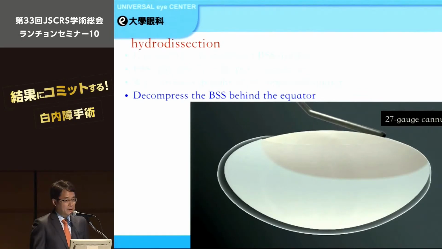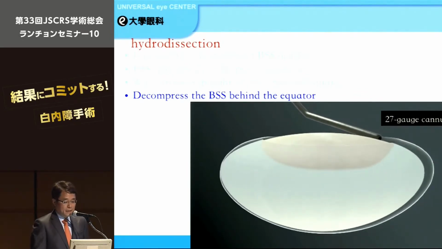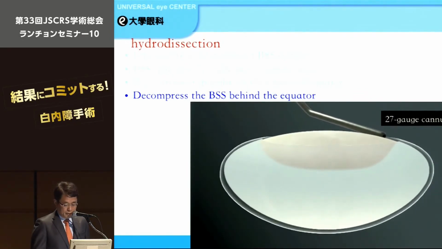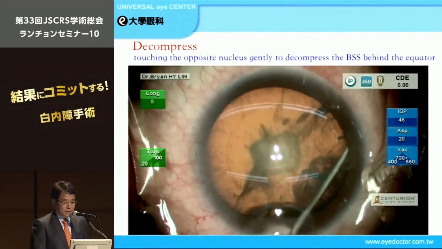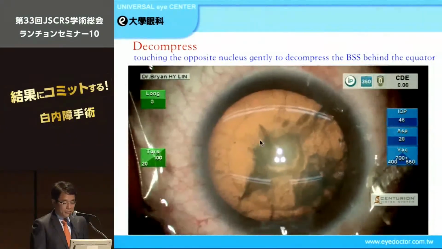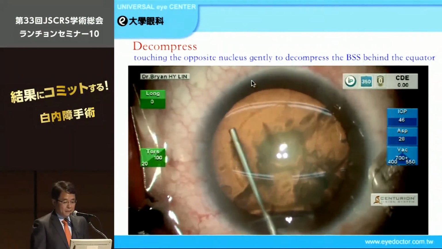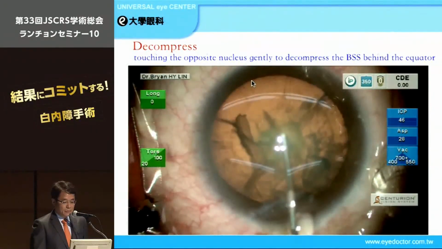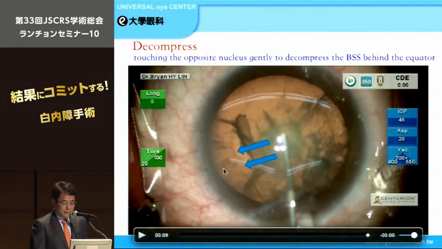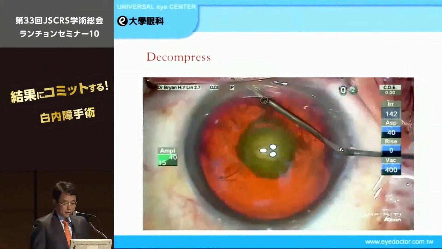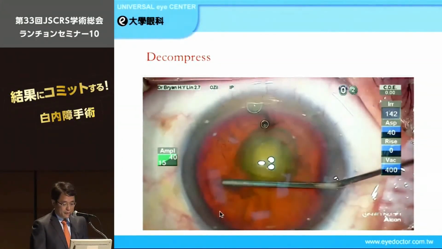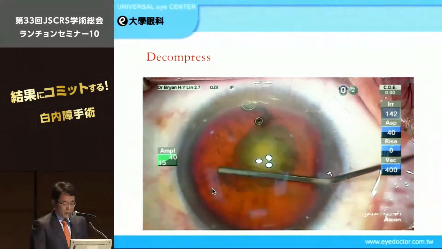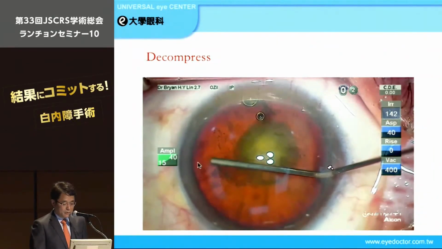The following step is the most important: decompress the BSS behind the equator. I use a 27-gauge cannula, touch the opposite nucleus gently to decompress the BSS behind the equator. Also decompress the BSS behind the equator from here.